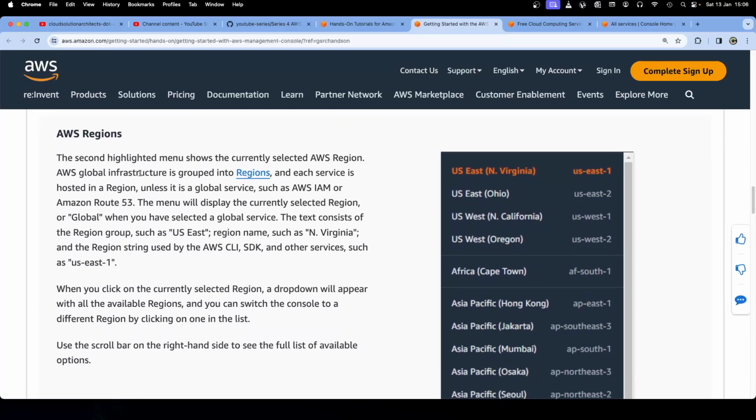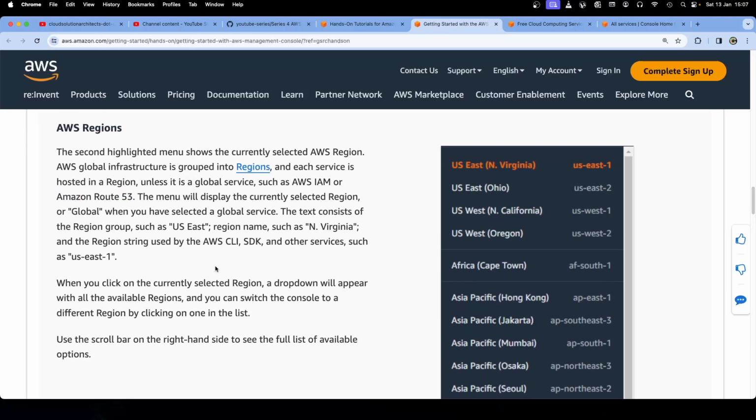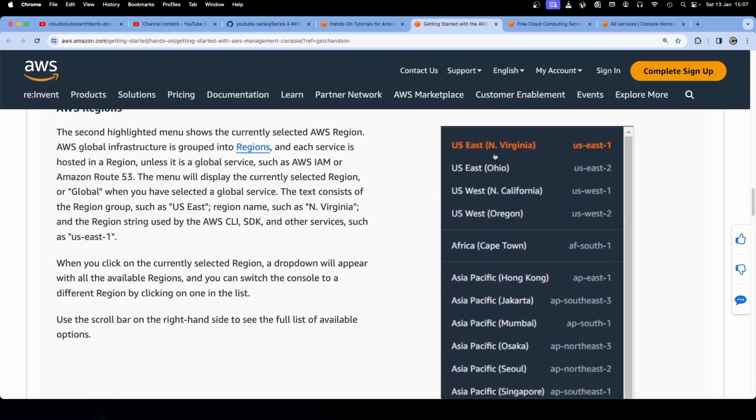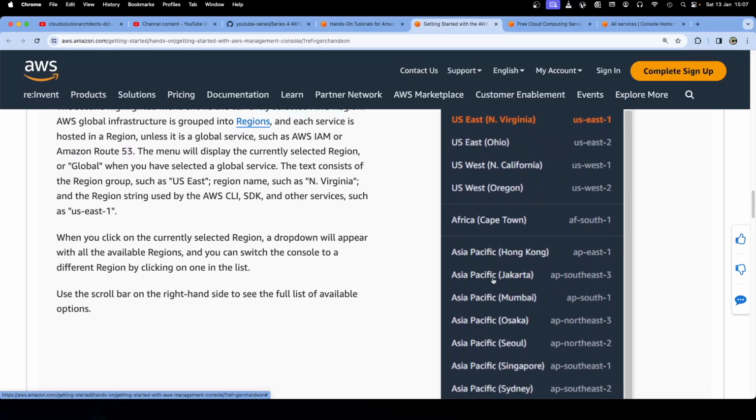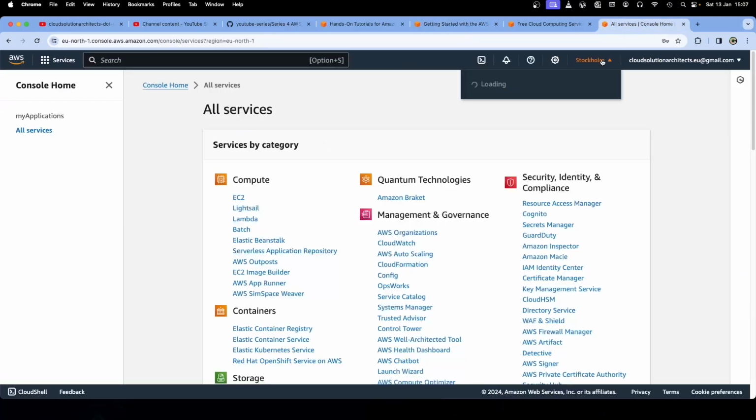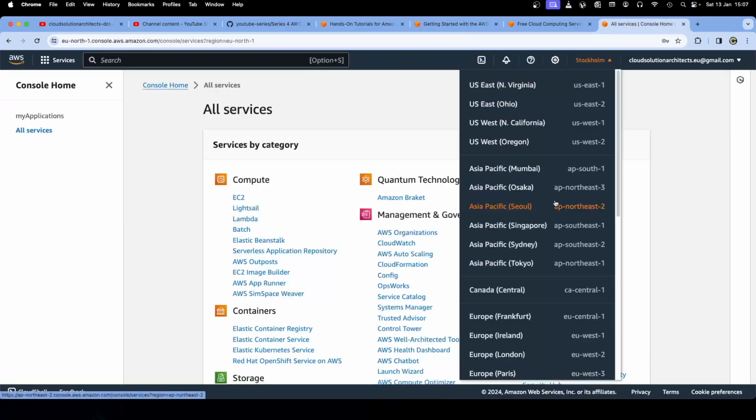So AWS Global Infrastructure is grouped into regions, and each service is hosted in a region, unless it is a global service such as AWS IAM or Route 53. Route 53 is all about networking and DNS setup. We'll get into that. But basically, you can see that your console allows you to pick multiple regions of where you want to be set up.